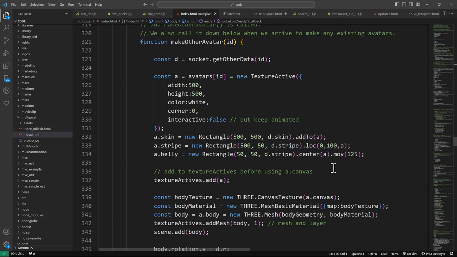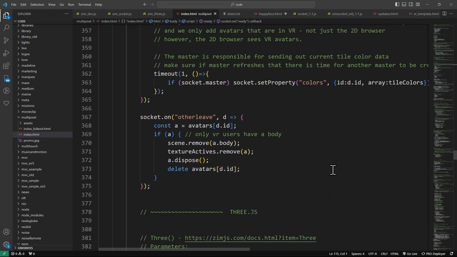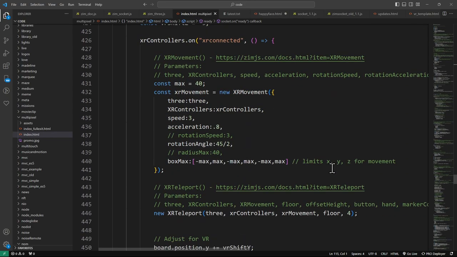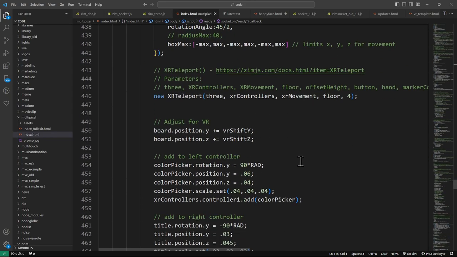And sorry for the long scroll. Like other avatars, we're doing okay. We're nearly there, which is good because my voice is nearly gone.